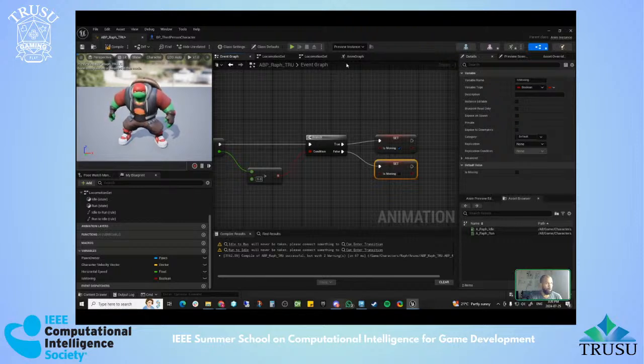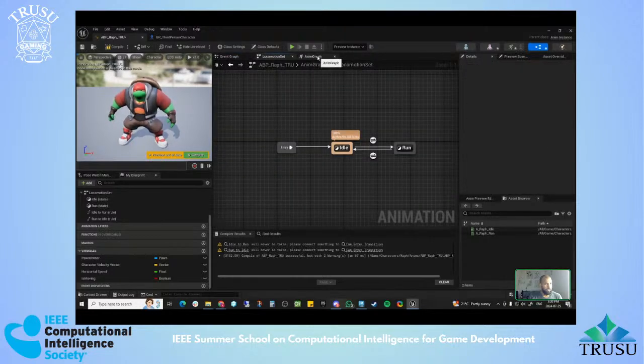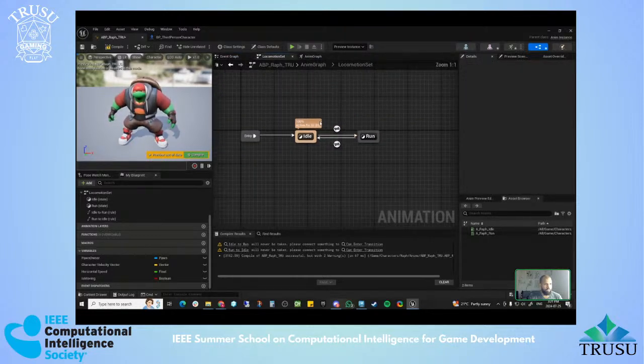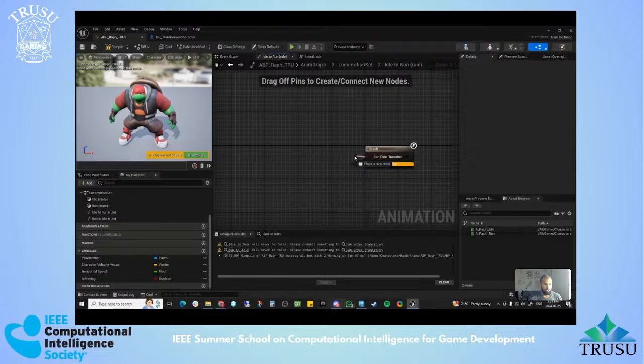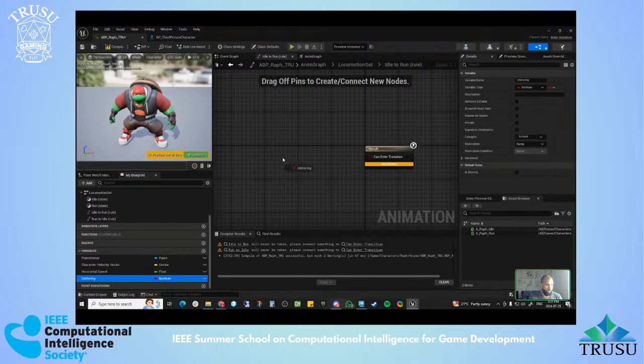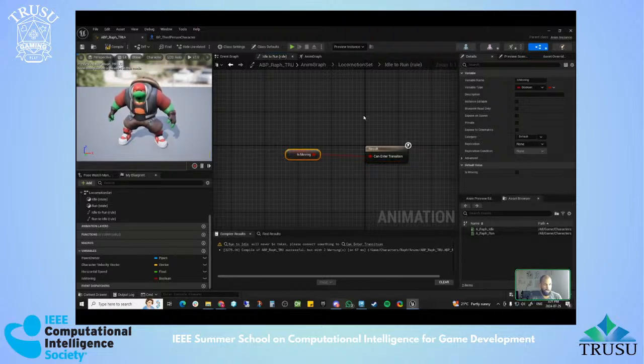So let's go back to our locomotion set. I'll close this one down. Close that. And jump into our transition rule for idle to run. So from idle to run, we want to go from idle to run if we are moving. So we can get our is moving variable and just plug that into that pin there. And if we compile, now Unreal is happy.